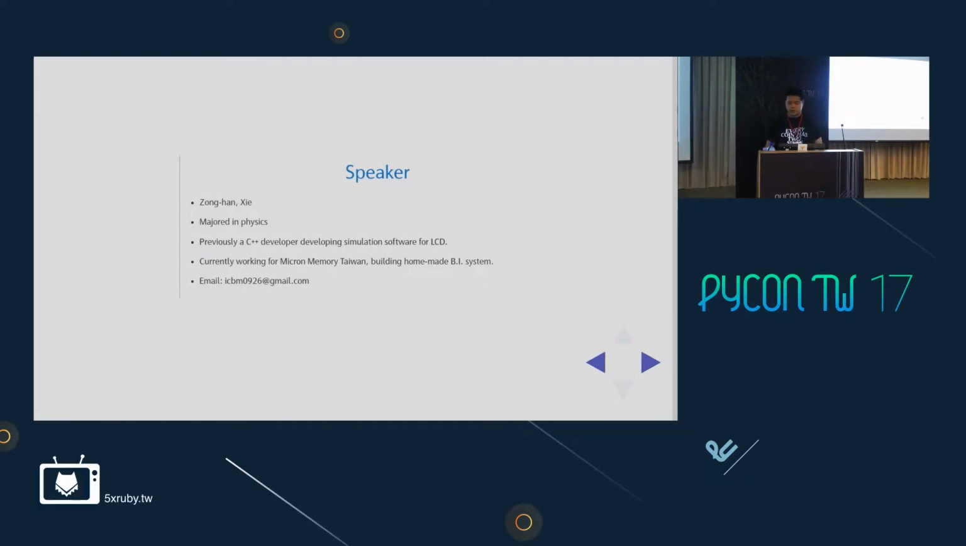I majored in physics, and my first job was developing numerical algorithms at an LCD manufacturer. I'm an R&D engineer, and currently I'm working for Micron Memory Taiwan. It's based in Taichung, and I'm building a BI system for our own department with Pandas, Django, and some database packages, something like that.